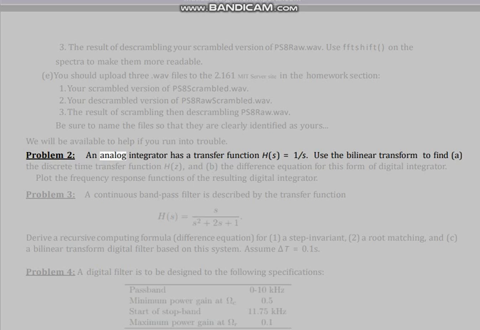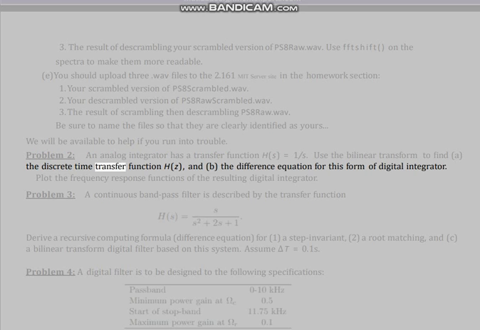Problem 2. An analog integrator has a transfer function H(s) equals 1/s. Use the bilinear transform to find a. The discrete time transfer function H(z), and b. The difference equation for this form of digital integrator. Plot the frequency response functions of the resulting digital integrator.